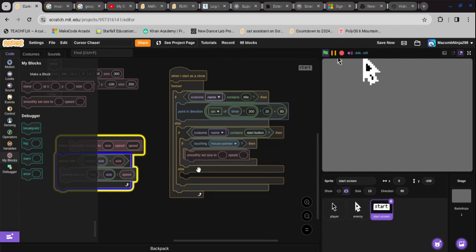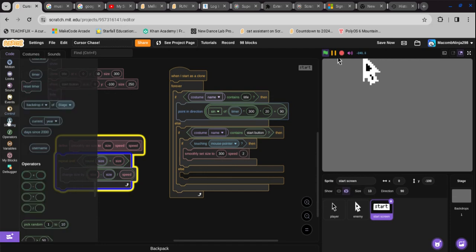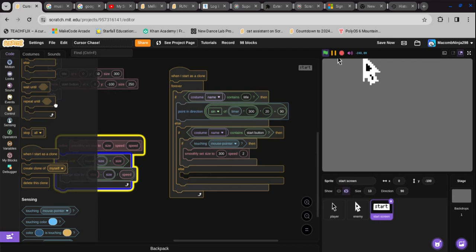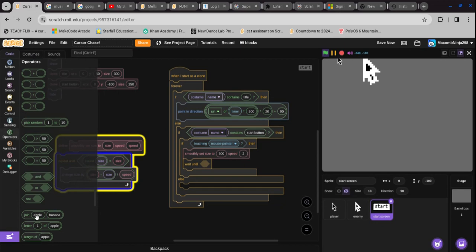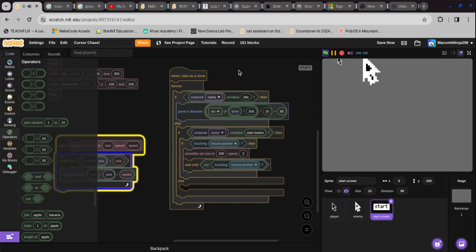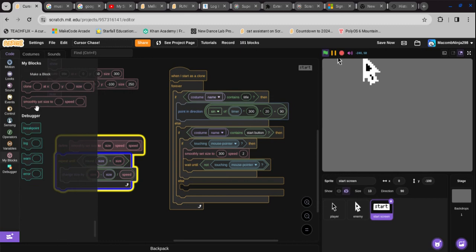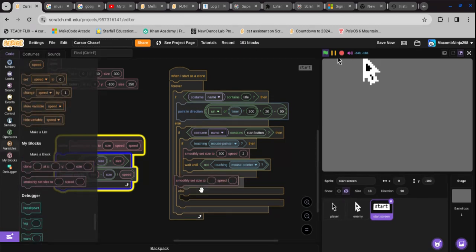Now, smoothly set size to 300, speed 2. Then get a wait until, and then get a not Boolean block, and then duplicate the touching mouse pointer and put it in there. And now we put another smoothly set size to block, then get a 250 and 2.